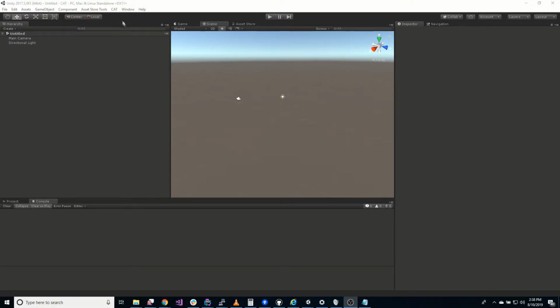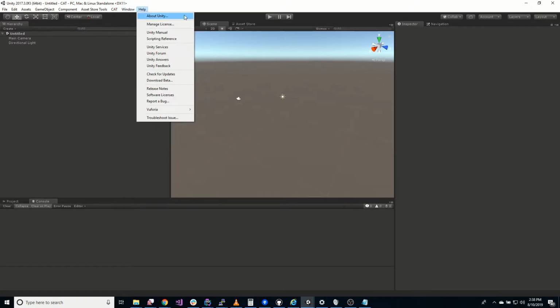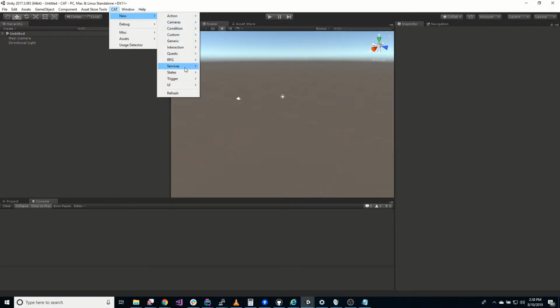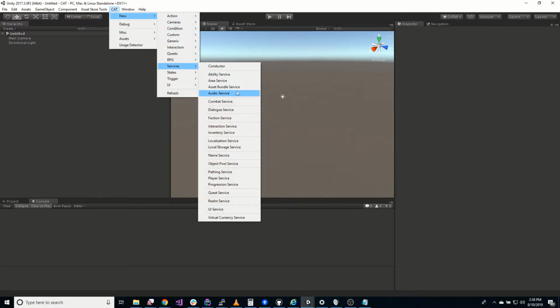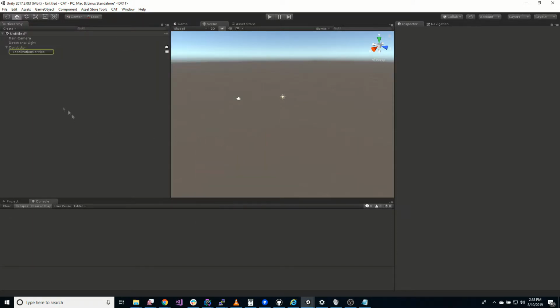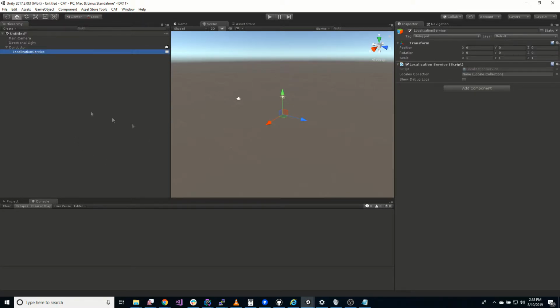The first thing we need to do is add the localization service. So that's under New Services, Localization Service. You can see that also adds a conductor since that was the first service we've added. So now if we select the localization service, it has a couple configuration options. The main one that we're going to look at here is the Locales collection.